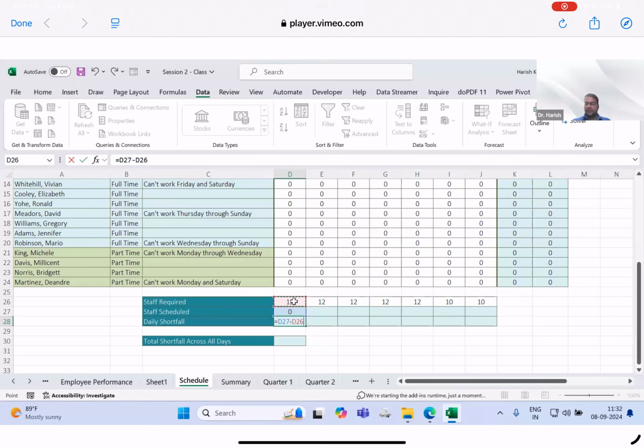Will it not be like that in the staff schedule? No, it will not work. Imagine the condition that 12 people out of 20 have gone for vacation, so only 8 people are available. That means there is a shortfall we are going to calculate here: a shortfall of 4 people.